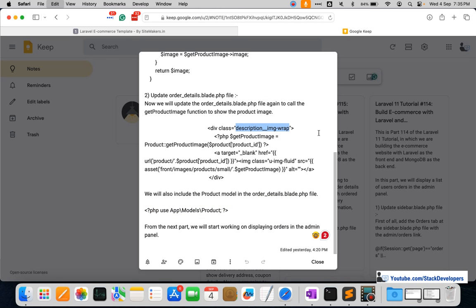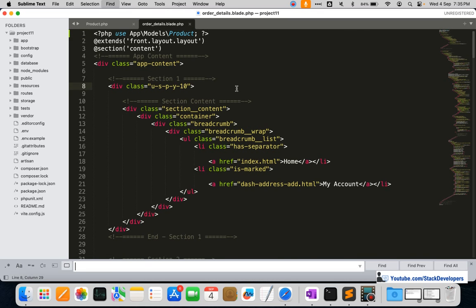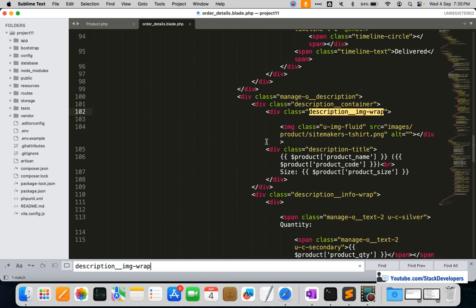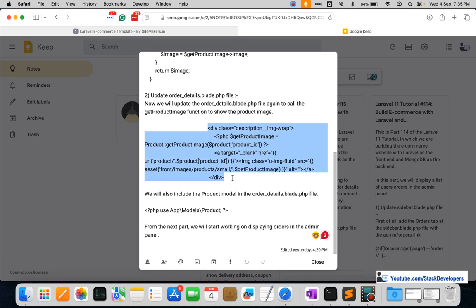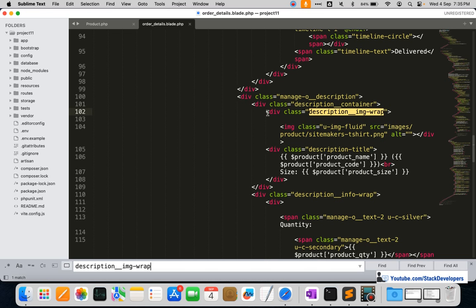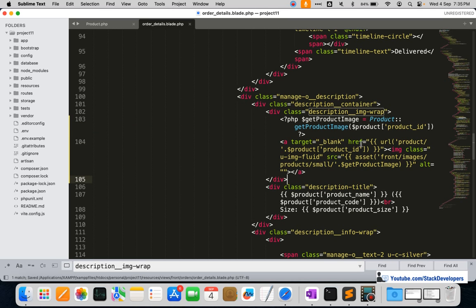I'm going to search for the class where we are showing the product image, and replace this div with this one, where we are showing the image. Here you can see that we have called the get product image function that we created in the product model, and we have passed the product id as parameter, so we are able to fetch the product image of that particular product that the user ordered.